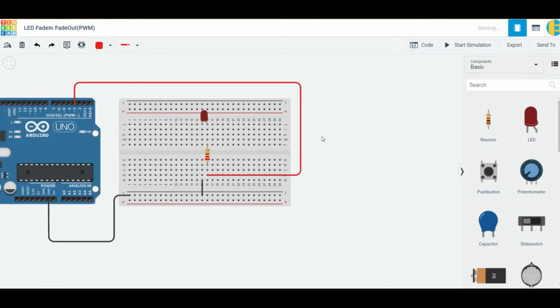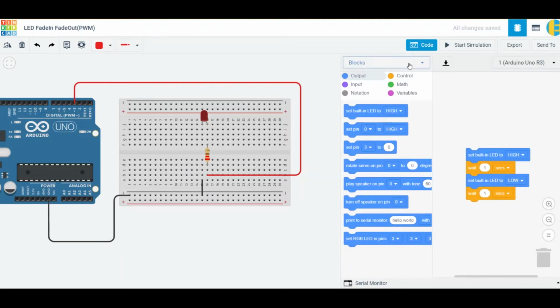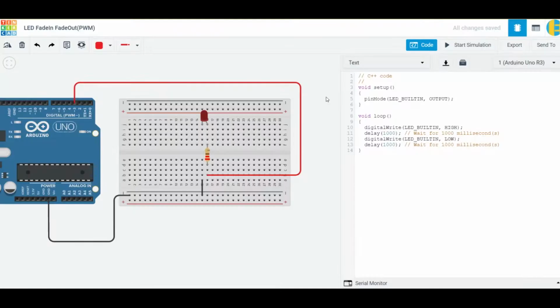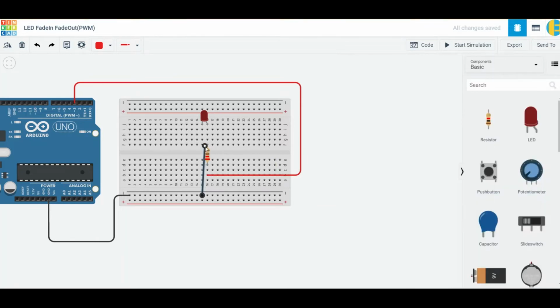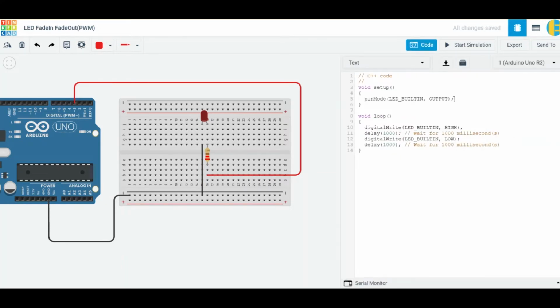Why do we want to send analog values? Because we want to have continuous signals. Sometimes we want to turn on the output with increment values or decrement values, providing the voltage either in increment or decrement. So in our case we just connect the LED.